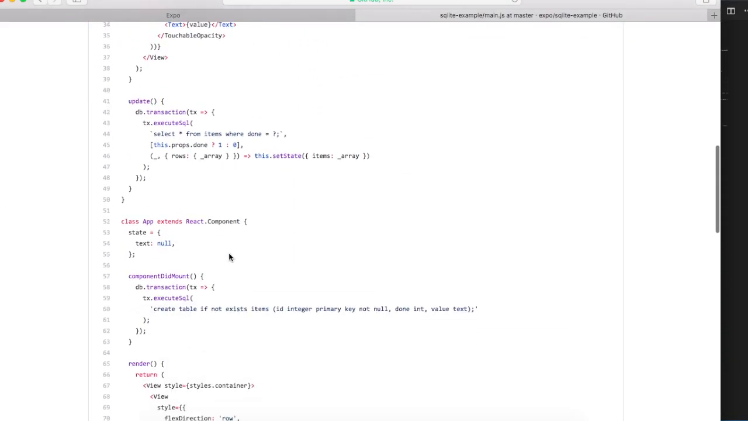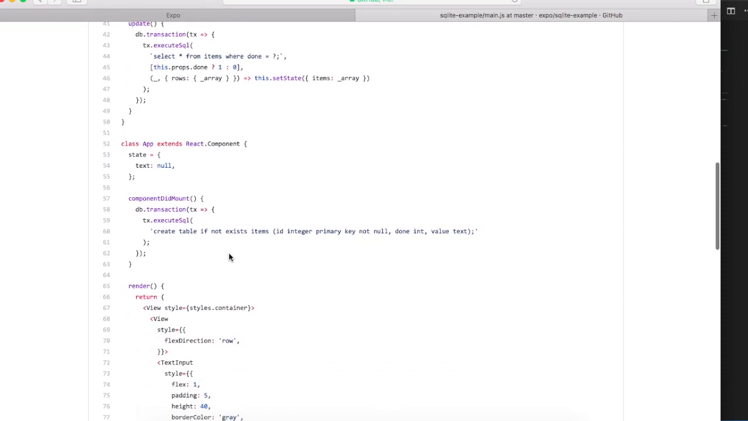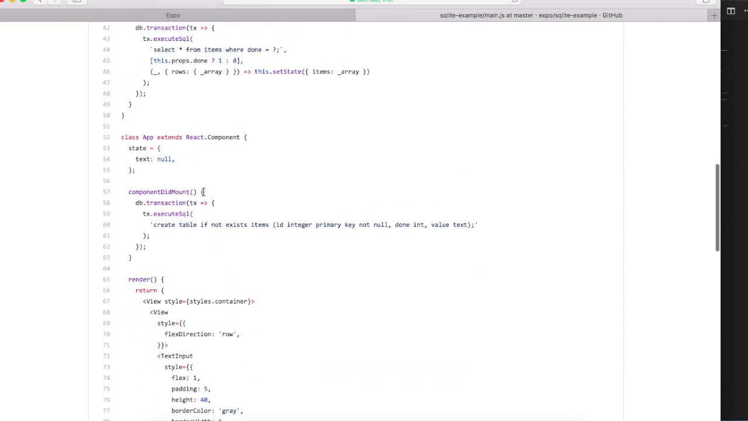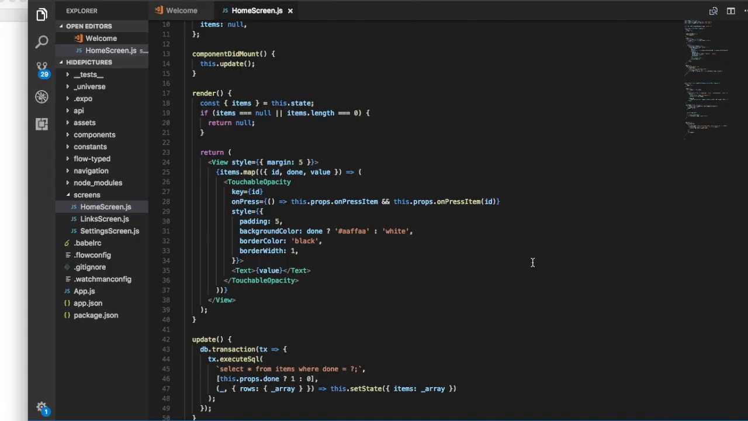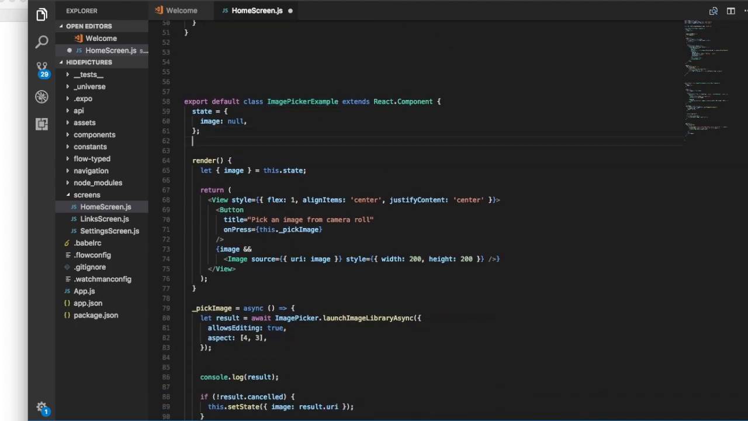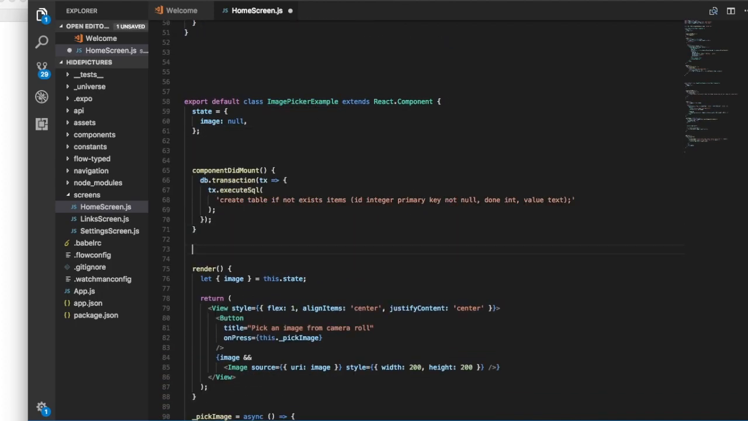Alright, there's another method that we're also going to need, which is componentDidMount, which will be contained in our class. This will create a table if it doesn't exist, with the ID integer and a primary key, and it's not null, and done with the value text.